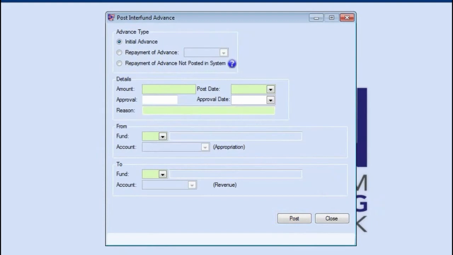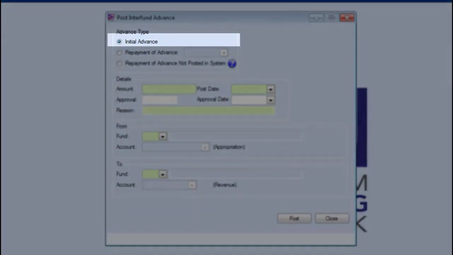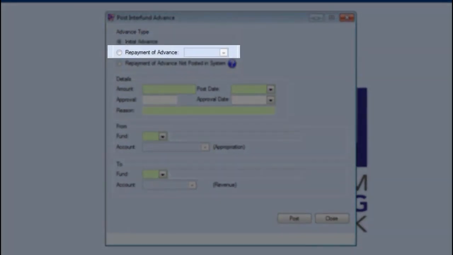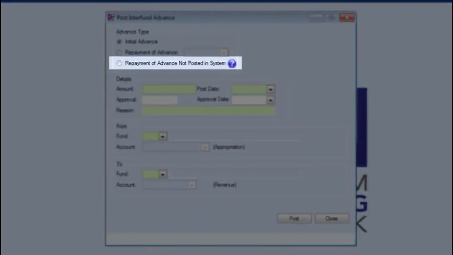As usual, required fields are in green, optional fields are white, and read-only fields are the same color as the background. So when we start to do our advance, the first thing we're going to do is select the type of interfund advance that we want to create. Your options are Initial Advance, Repayment of Advance, and Repayment of Advance not posted in the system.